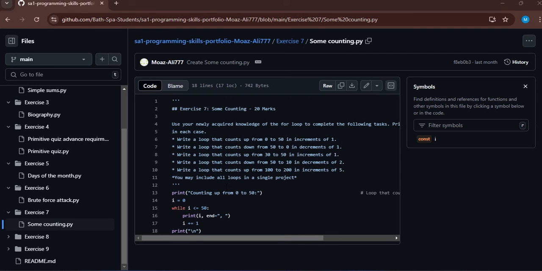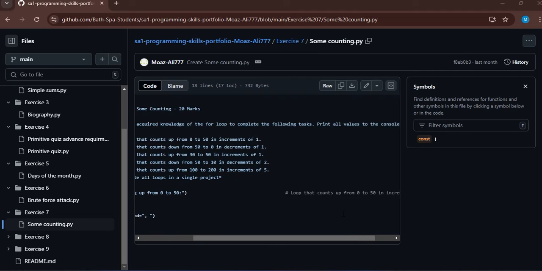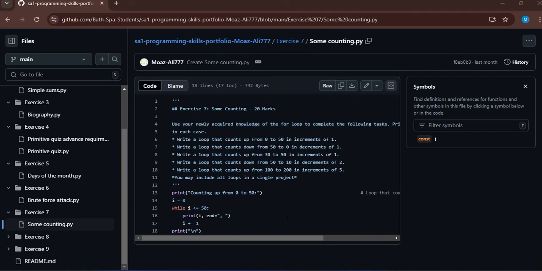This is our seventh code, sum counting, and we will use a loop that counts up from 0 to 50 in increments of 1, print counting up from 0 to 50, and after that we're going to use a while loop, and it is going to count until 50.